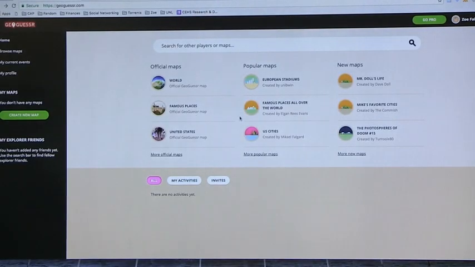And then we're going to explore a little bit. You can do this in many different ways, and there are so many different maps. You can target it towards your specific classroom, and you can also look at maps that other teachers have made. You can look at things like famous places all over the world, famous places, I'm thinking that's maybe just famous places in America. And you can just do United States, US cities, or the world.